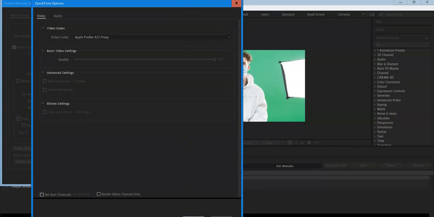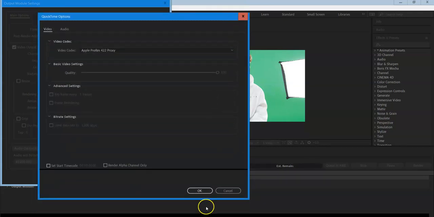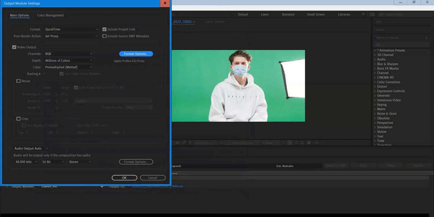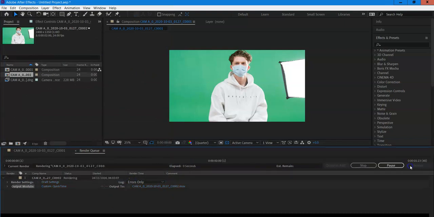So I'm just struggling to click the OK button right at the bottom. I'm going to see if I can do that. Right, not too sure why the size of this is so large. There we go, click OK. So I've set up my format options, QuickTime, ProRes, there we go. And if I press render, this should then render this clip out into that proxy folder I just created.